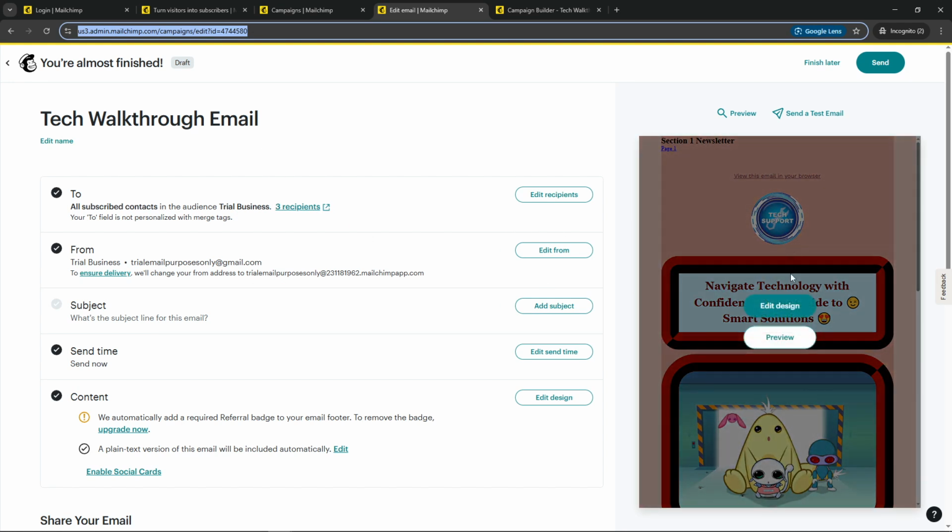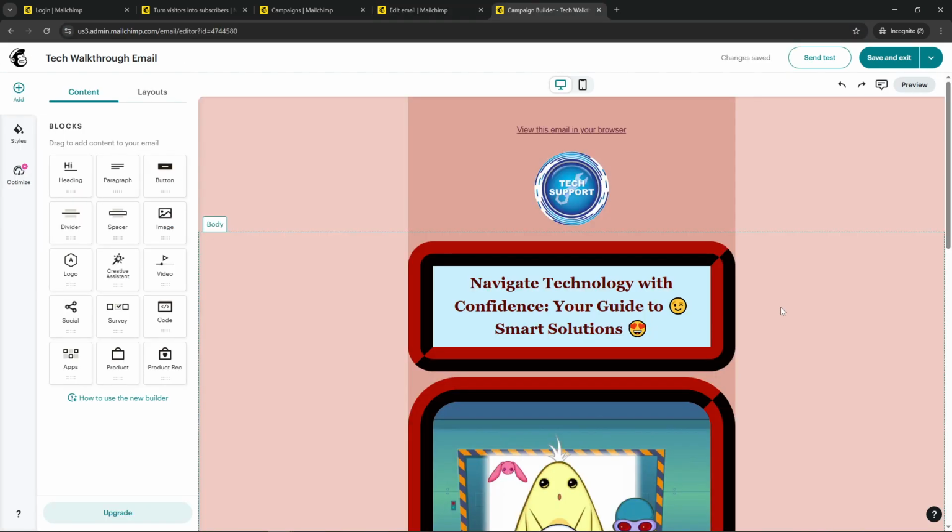Now, within the campaign editor, look for the edit design button, usually positioned near the top right or left of the screen, depending on Mailchimp's current layout. Clicking this will pull up your email template, allowing you to tweak and adjust its elements.